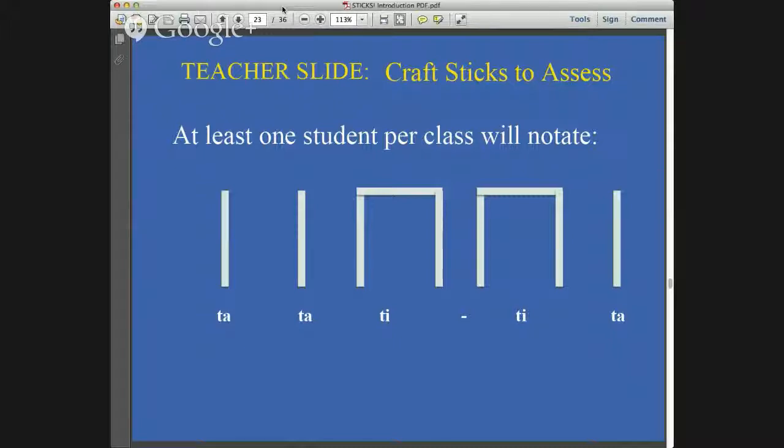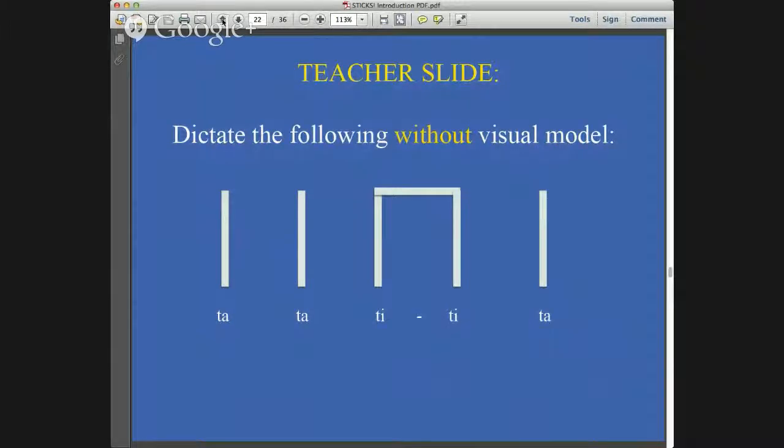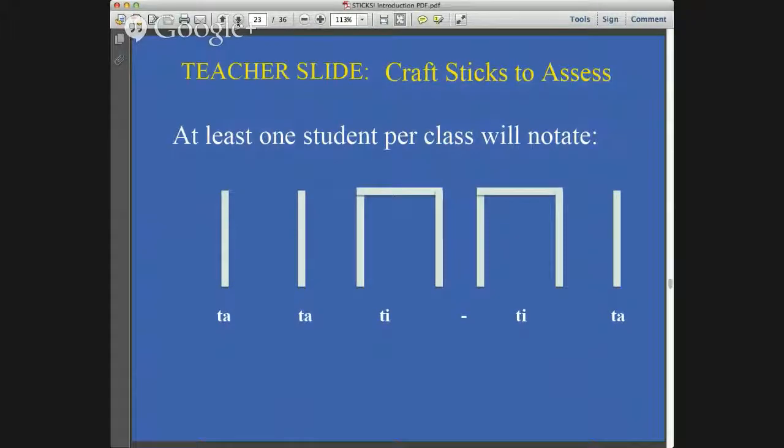So I let that student build this. So you have a circle of kids on the floor. They each have ta, ta, ti, ti, ta on the floor in front of them, except a child or two who has written it this way. I don't say a word to them yet.